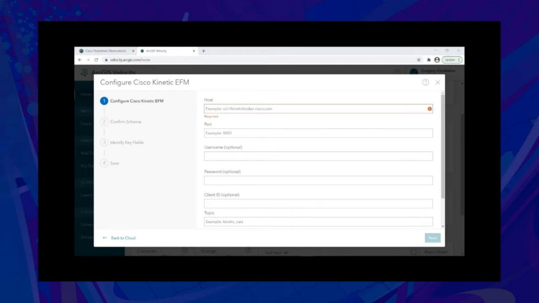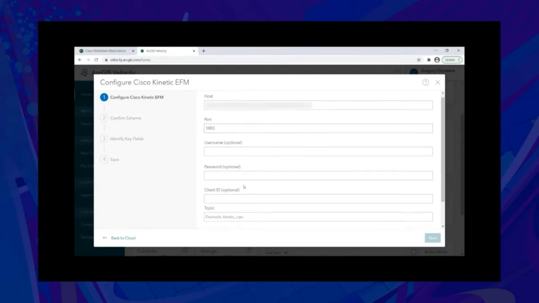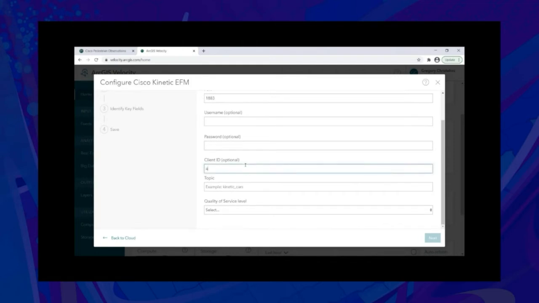Now, the first step you see here is ArcGIS Velocity asking us to provide some key properties in order to establish the connection to the Cisco broker. Depending on the type of feed that you choose to use, these properties will vary. For now, I'm going to specify the host name of the Cisco broker where the intersection data is being pushed from. Below that, I also need to specify a port number in which the Cisco broker is accessible. I'll also specify a client ID of my choosing, as well as the topic name where the specific streaming pedestrian data can be found. Once I provide all of this necessary information, I can proceed to the next step.